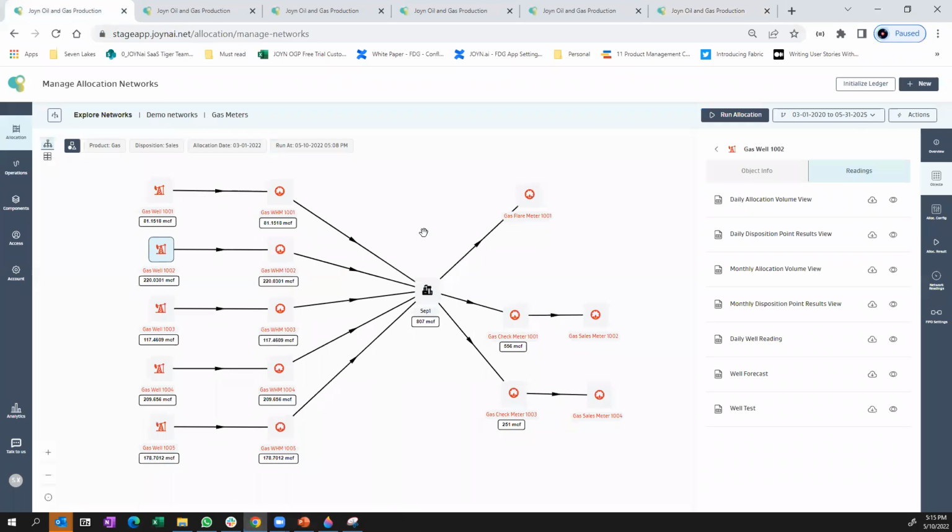What you see here is a gas allocation network where the fundamental idea is to allocate volumes from check meters for daily allocations and from the sales meter for the monthly allocation run for the sales disposition. The flare meter is going to have the daily readings, and the daily readings by themselves are going to be used to allocate both the monthly as well as daily gas flare allocation.